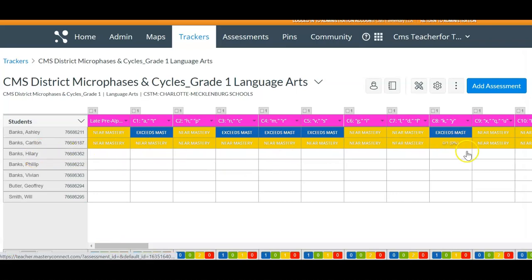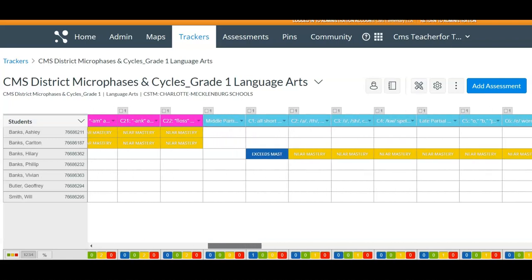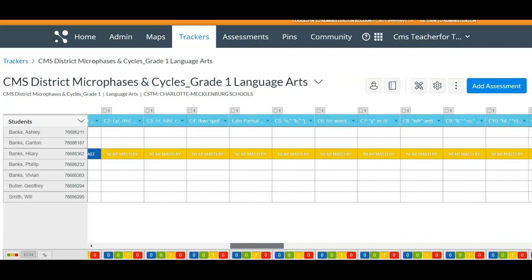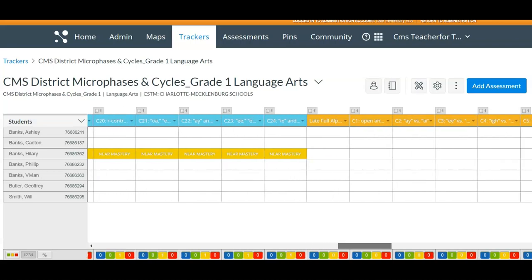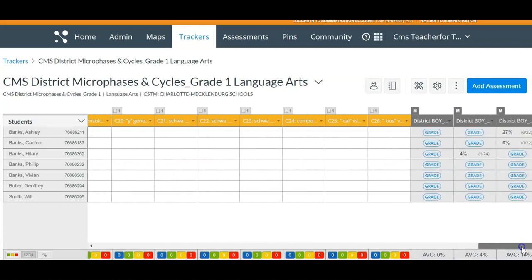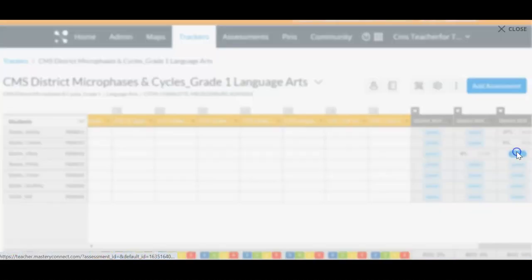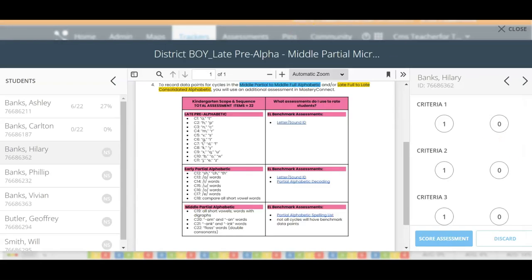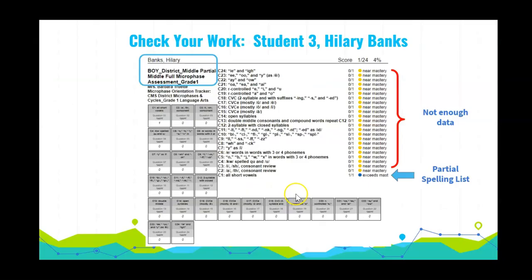Notice at this time, Hillary doesn't have any data entered in for the kindergarten scope and sequence, but she does have data entered for the first grade scope and sequence. Our next step for Hillary would be to go back and enter data for her late pre-alphabetic and middle partial alphabetic. For time's sake, I am not going to enter that data, but I will show you what that data would have looked like for Hillary.